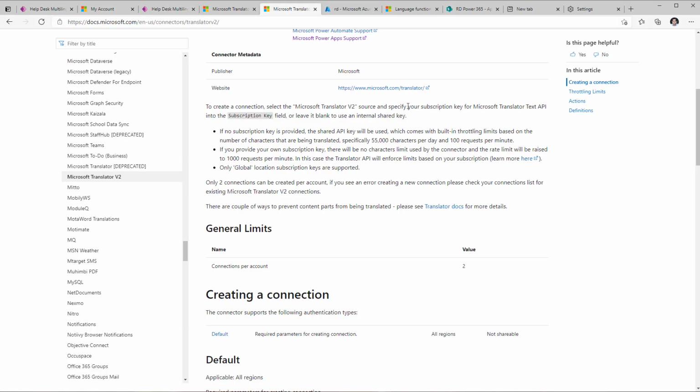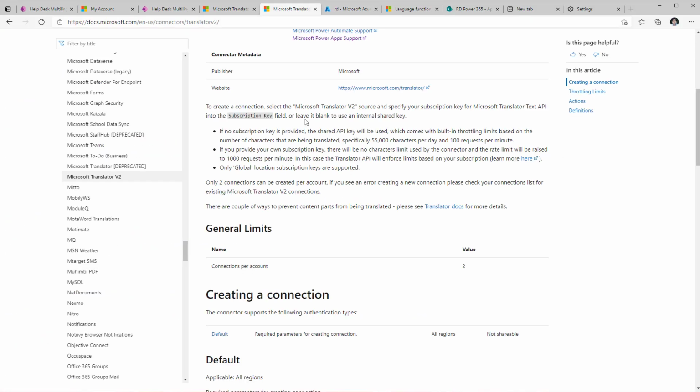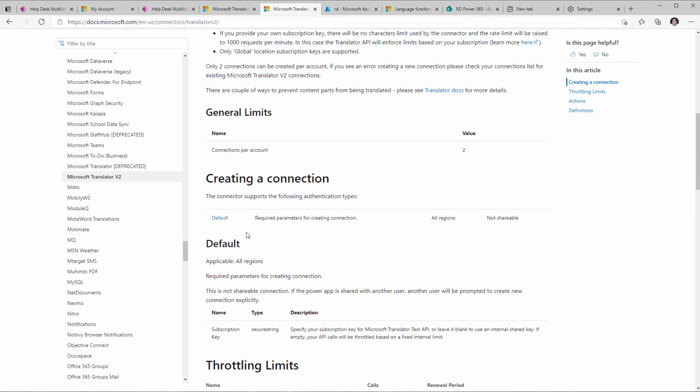When you create a connection to the service, you can specify an API key, a subscription key. So for example, in Azure, I have set up cognitive services here and I have an API key here for the translation service that I can leverage. However, you can also leave the key blank so that it uses an internal shared key. And there are limits to how many characters can be translated per day, how many requests can be made per minute, and some other general limits and throttling limits that you need to be aware of.